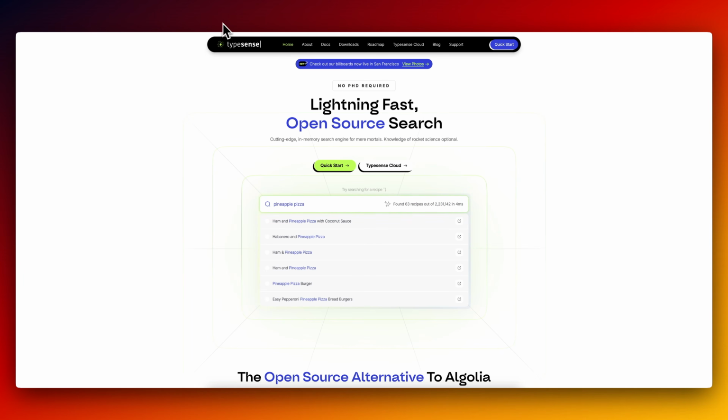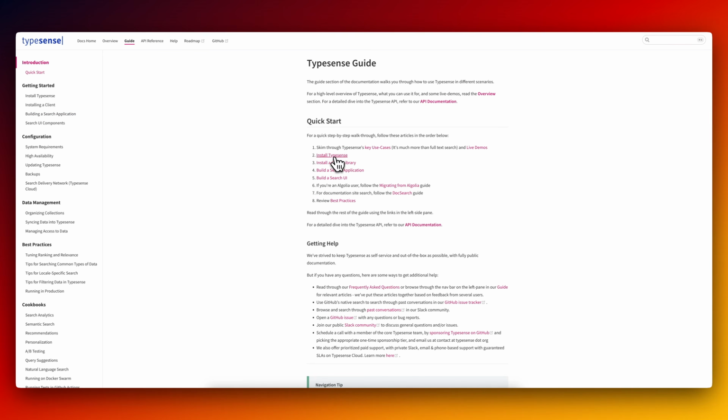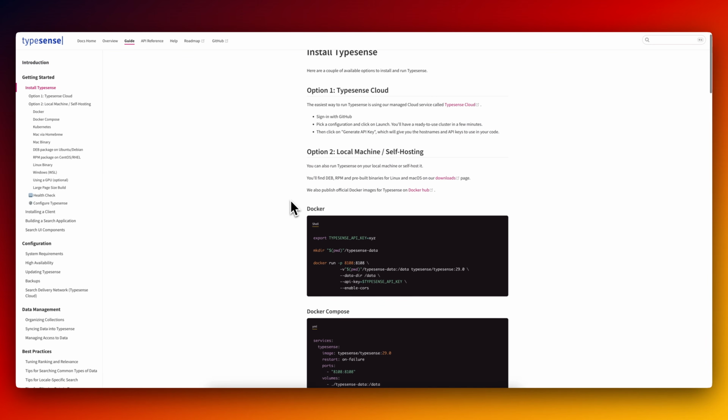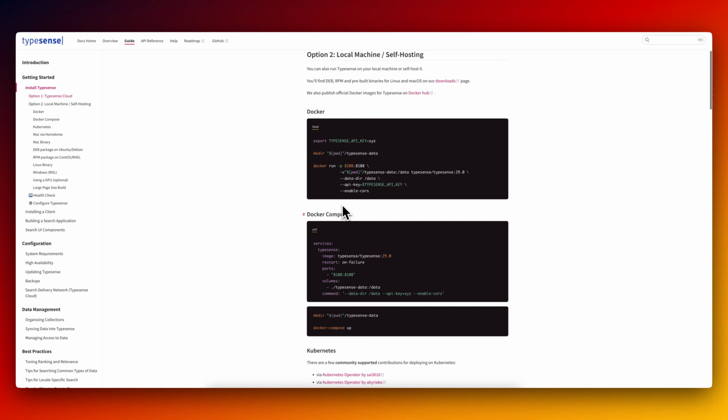And so let me show you how this is set up. If we click on Quick Start and you click on Install Typesense over here, you can see that we have Typesense Cloud for option 1. Option 2 is local machine self-hosting. And this is actually really, really easy.